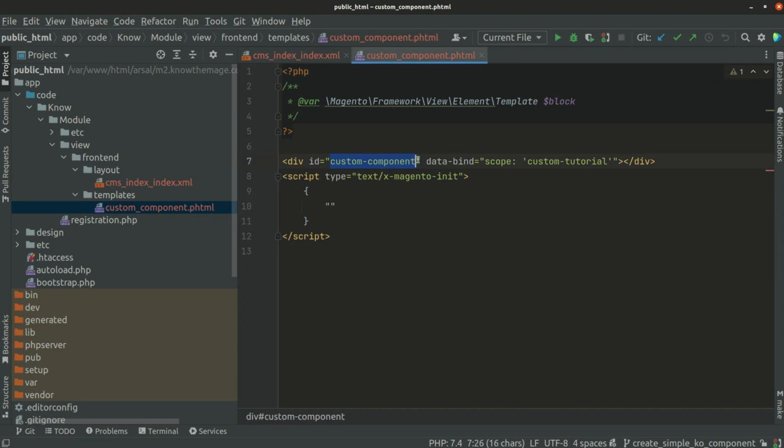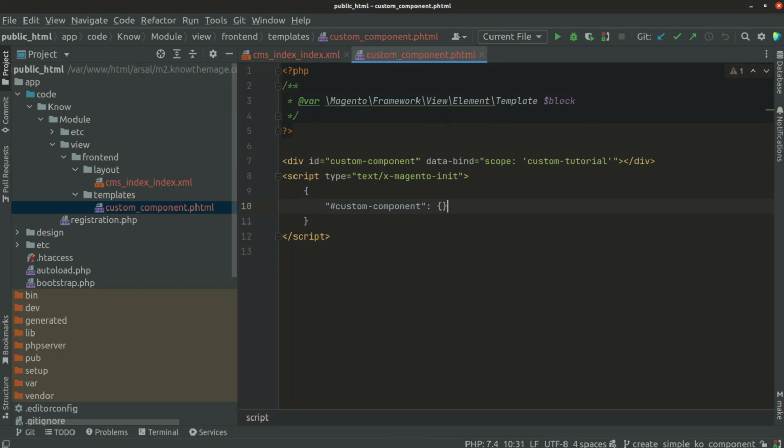Copy the div ID and specify the ID selector so the component should be applied to the current div only. However, the component can be applied to all elements using static selector. But we are not gonna do that. We are only applying the component to our div.